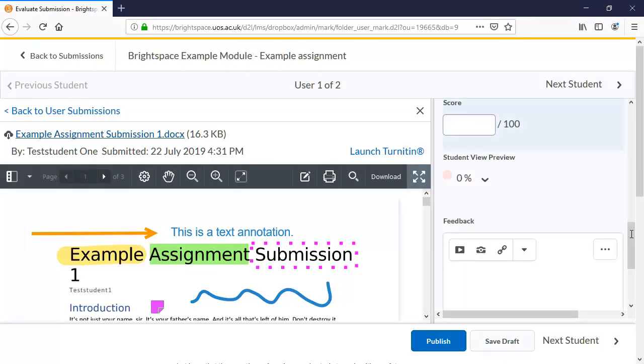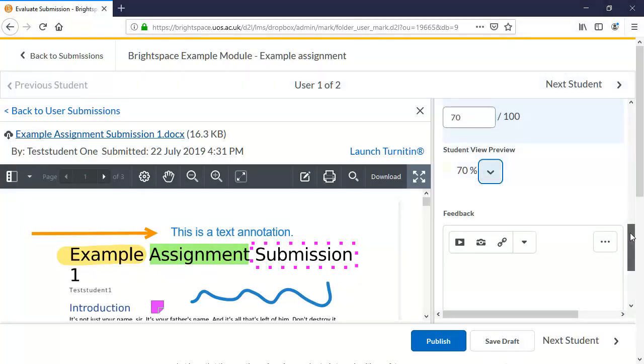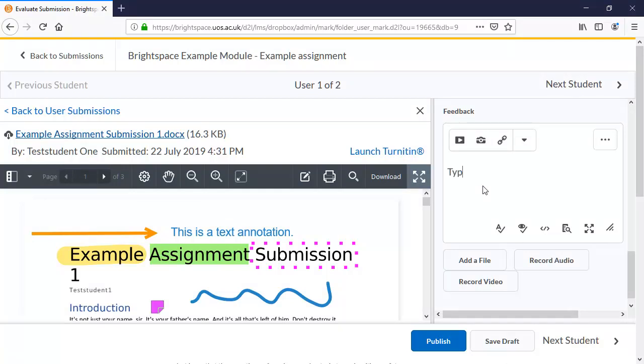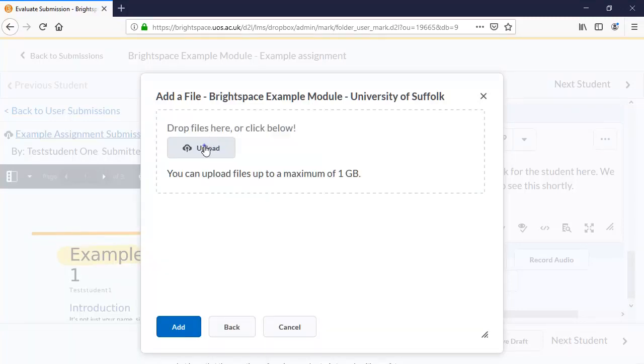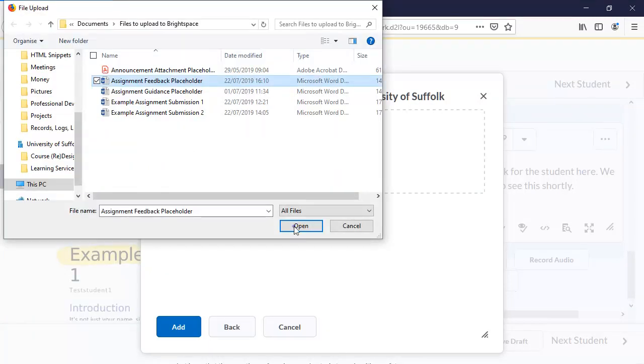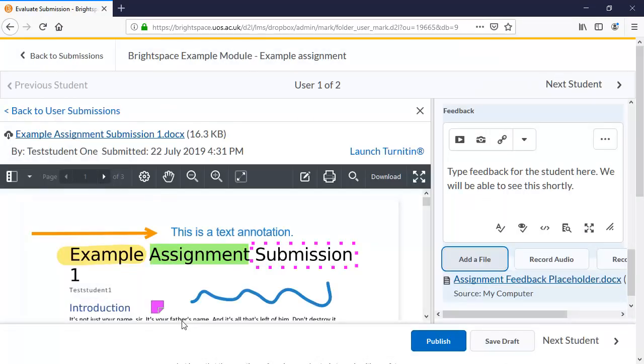Below this, you can enter a score. You can also get an HTML editor to add feedback. If you need, you can add a file to this. I'll just show you how that would work. You upload your document as normal. And that's all the feedback that we want to give this student.